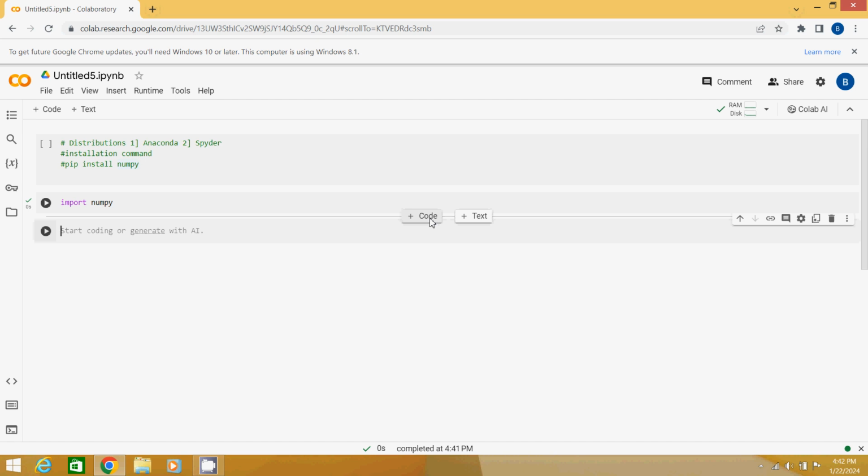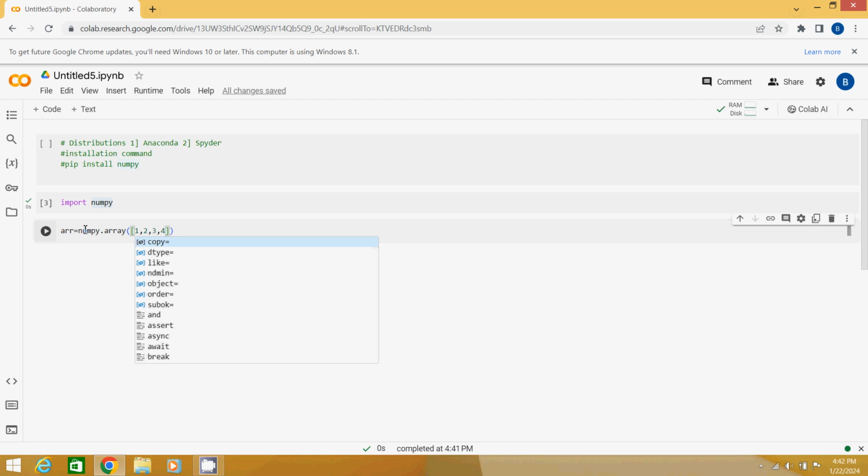what the version of numpy is. Let's consider we create a single array without alias. First we are going to create a simple array. We write arr equal to numpy dot array, circle bracket, then square bracket, 1 2 3 4. And we just say arr.